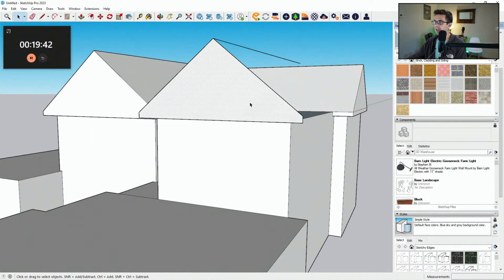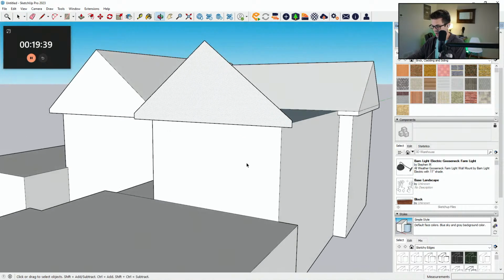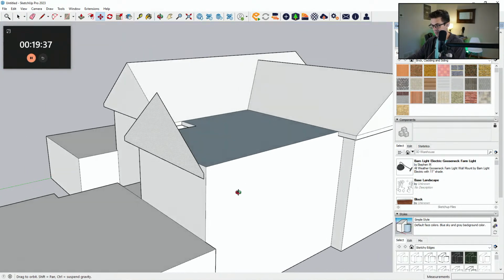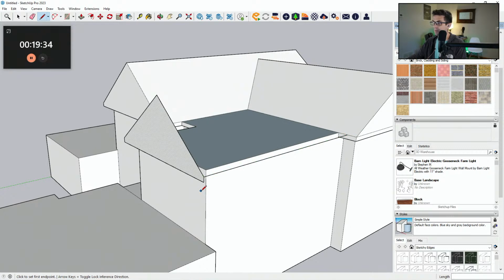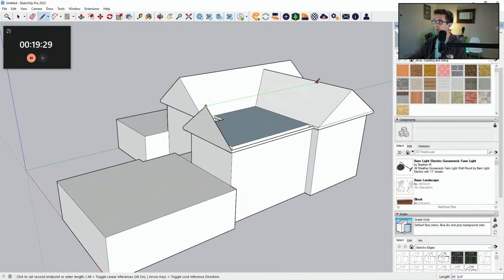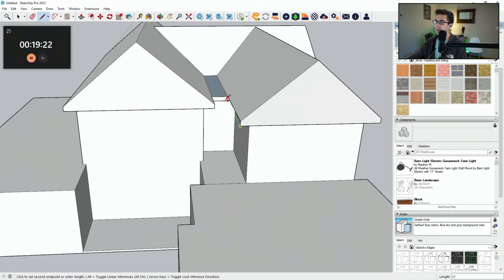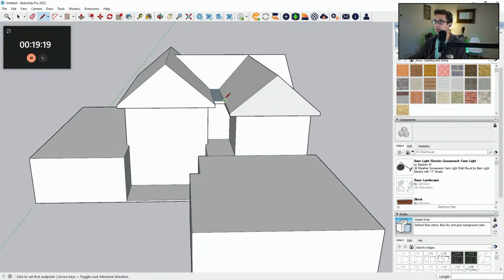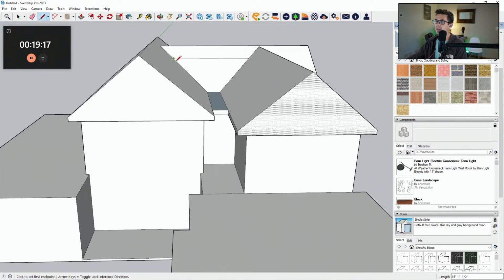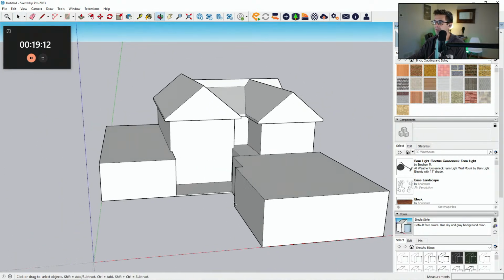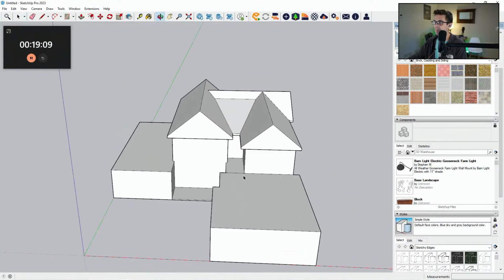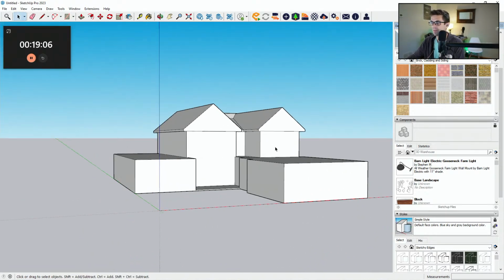Oh, that's too high. We need to move this down 8 inches. There we go. Okay, then a little saddle or cricket coming out there. Twin Peaks.